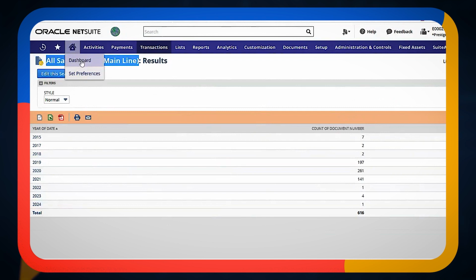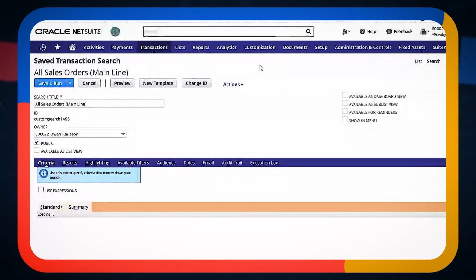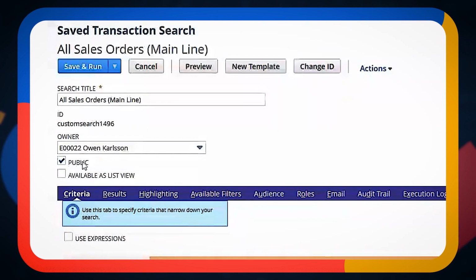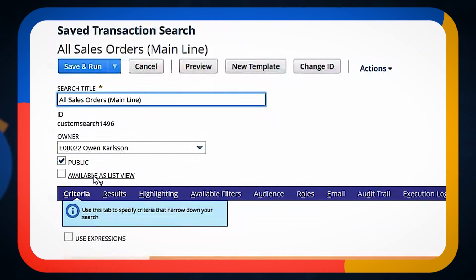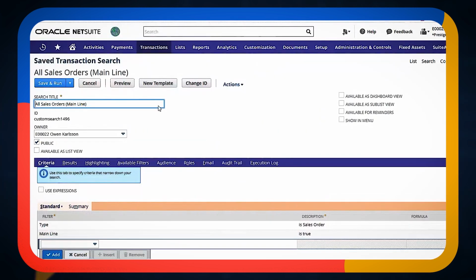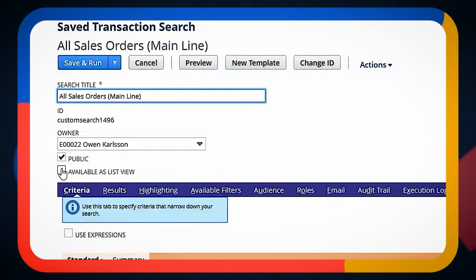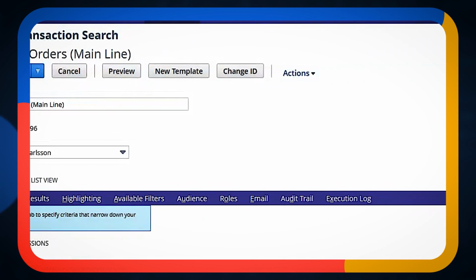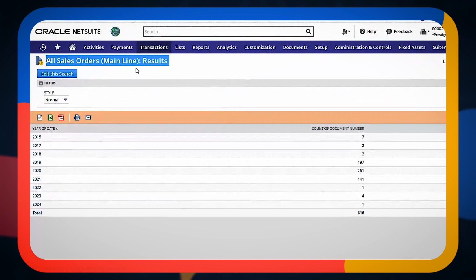So let's say I wanted to see this on my dashboard. In editing the search, you can allow the search to be viewable in multiple different contexts. Right now, it's a search that anyone can execute who has access to transactions because this is a public search. If I make it available for a list view or a dashboard view, for example, now I can bring this search onto my dashboard. So I'll just copy the name of the search here.